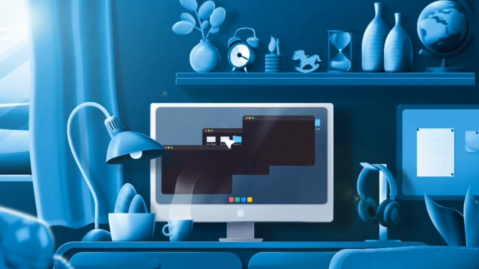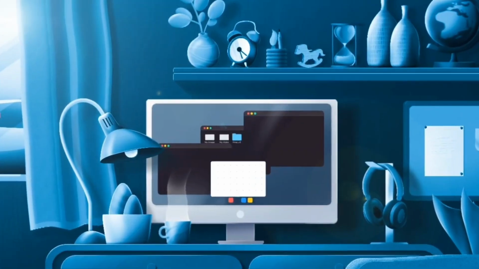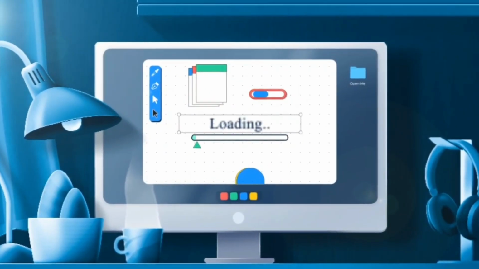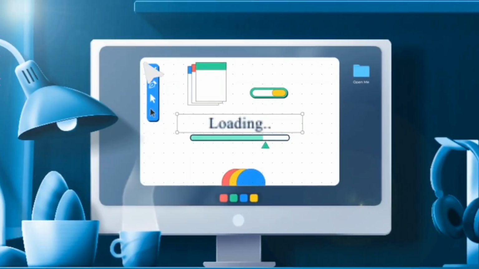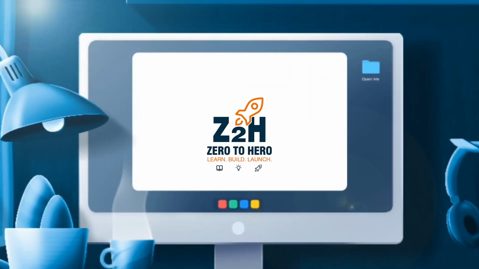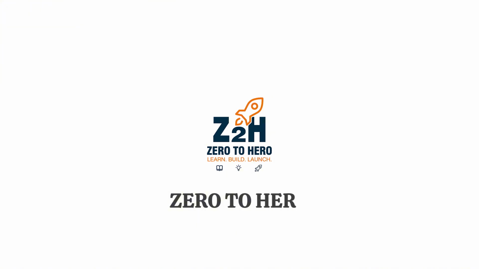Whether you're just starting or already have an idea, this is your space to grow, learn, and create with confidence. Join the journey from zero to hero. Let's build the future, one project at a time.